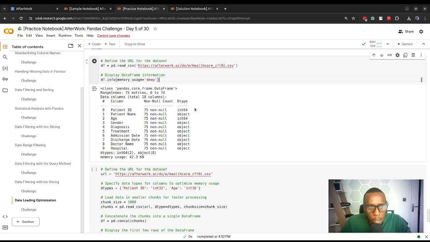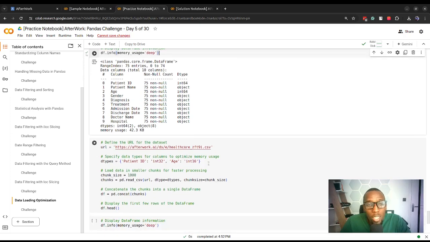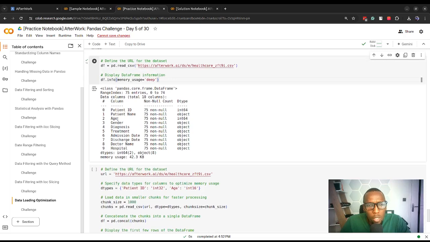So instead of just loading your data like this, you can decide to specify the column names and the data types for those specific columns. Like here we have patient name object, patient ID int 64, age int 64. And age can only carry, say, a number like 0 to 120 or 130, and that's it. You may not necessarily need int 64, which specifies that you allocate a whole lot of memory space.